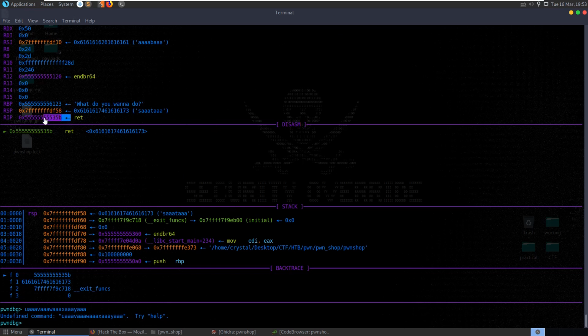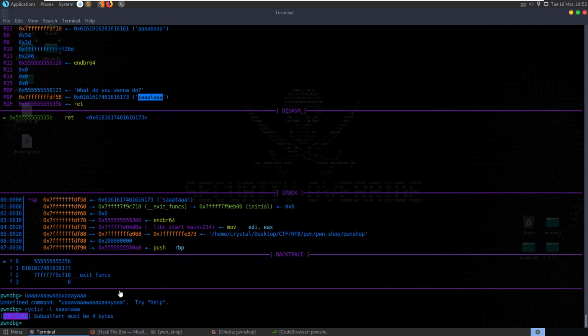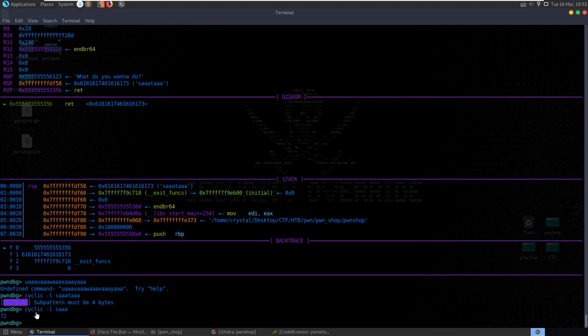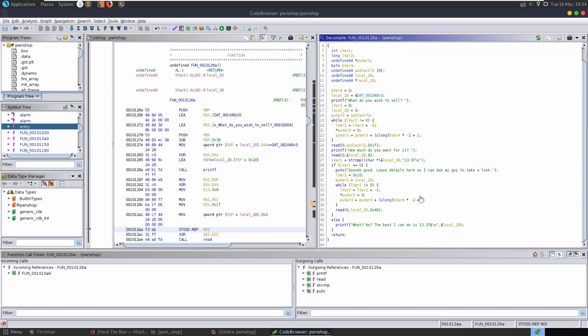It doesn't have our cyclic pattern in the RIP because 64-bit won't load it, so we have to take the value out of the RSP here, and then we can do cyclic -l to look for that, and it says it must be 4 bytes. Oh, sorry, we want the first 4 bytes. What am I doing? Cyclic -l, we look for the first 4 bytes, we find it's 72 bytes in, so essentially what we knew here anyway.